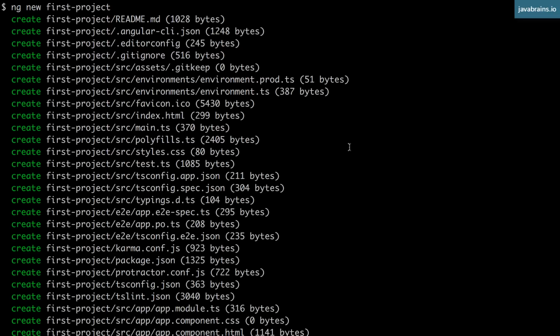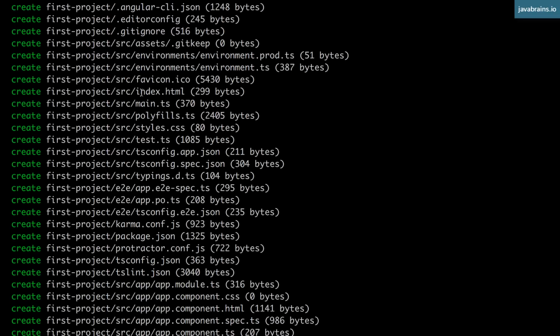The way to ask Angular CLI to create a new project is to invoke the command ng, like we covered in the last tutorial. Ng is the command to run the Angular CLI. And in order to tell Angular CLI to create a new project, I use the command new and then the name of my project. So I'm going to call this first project.